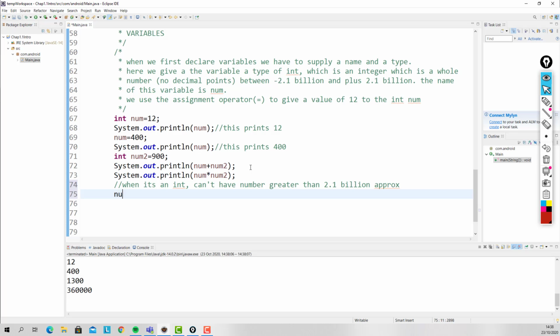So if I go num is equal to 2, I got 3. So I go, a billion is 9 zeros. So 1, 2, 3, 4, 5, 6, 7, 8, 9. We got an error. Why? Because an int can't take that big of a number. It can take 2 billion. So I'll just put 3. 1, 2, 3, 4, 5, 6, 7, 8, 9.